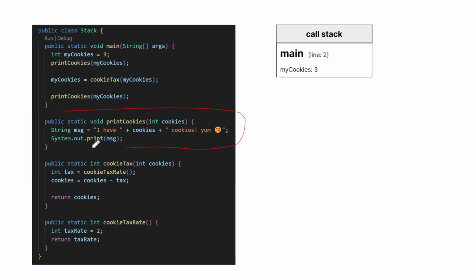Then we have print cookies, which also takes in a number of cookies. It concatenates strings together to create the message, I have the number of cookies, yum, and then it prints that message that it created. And then we have the main method. So when we run this program, Java starts execution at the main method, because that's always where it starts execution. It's going to start, of course, at the first line of the main method. So in our call stack right now, we just have a stack frame for the main method.